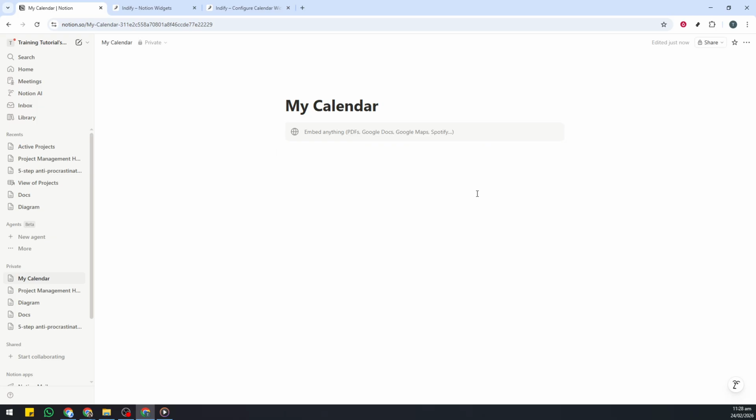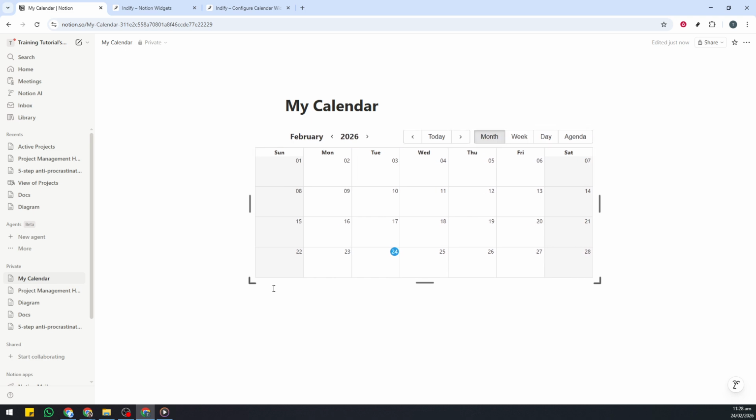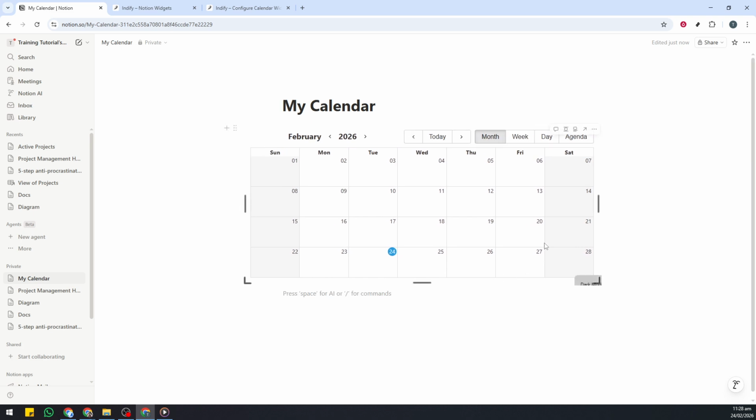To make it fit your layout, hover over the edges of the embedded calendar and click and drag to resize until it looks right. A wider block is usually easier to read for monthly views, while a narrower block can work well in a side column.